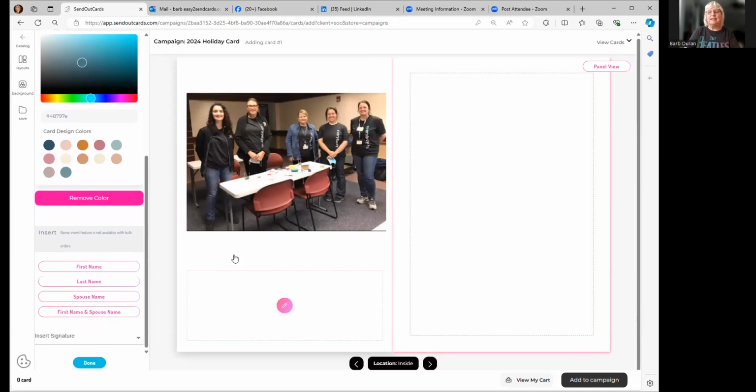Now you're going to send this to, say, 20 people. So you don't want to go in here and personalize each card by itself. What's going to happen is you put in the first name field and a comma. And what that's going to do is pick up the first name of every person in your list, your holiday card group that you're going to send this to. It's going to put their name in there. So when it comes to me, it'll say Barb, comma. If it goes to my friend Sarah, it'll say Sarah, comma. If it goes to my buddy Joe, it'll say Joe, comma. And you can also do the last name, spouse's name, and first name and spouse's name.